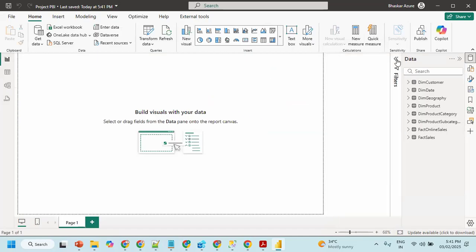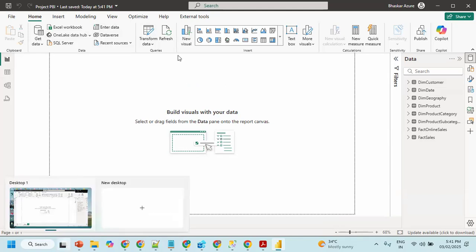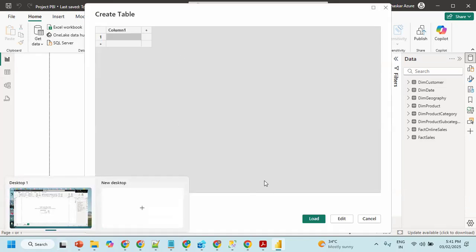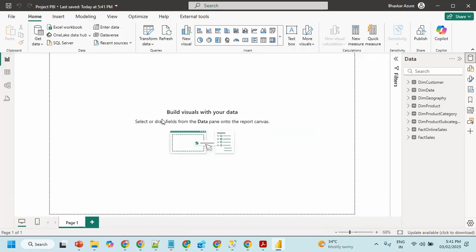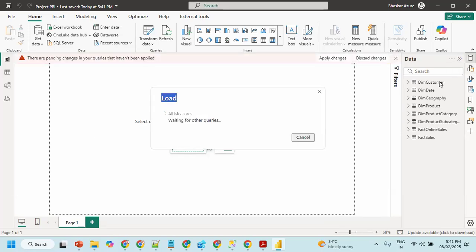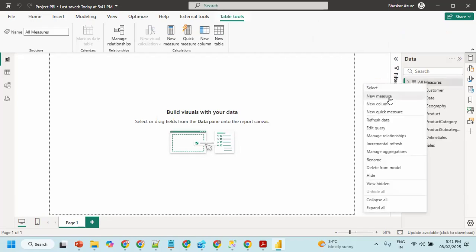And then I wanted to create a measure group here. Let me hit enter data. Somewhere you can find it here. To keep all the measures, I'm just going to create one dummy table, which is named all measures. This is how I used to do it when I get any report in Power BI. Right click on all measures, new measure.